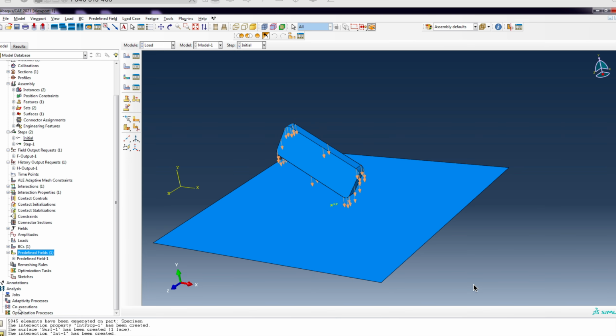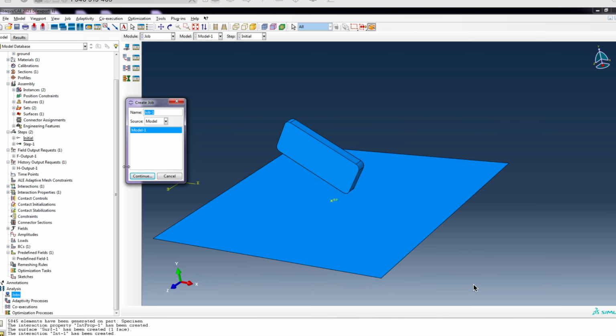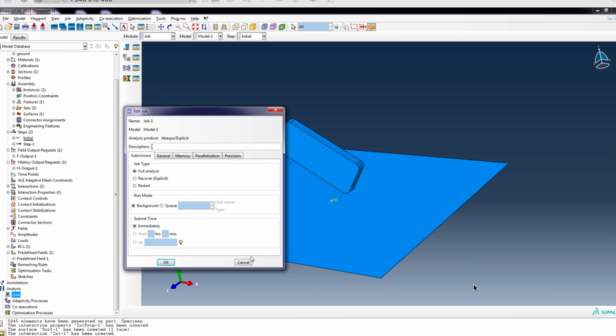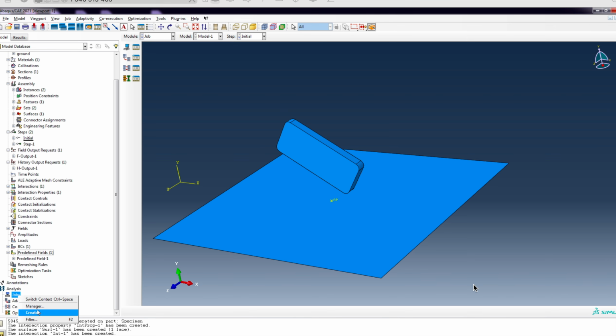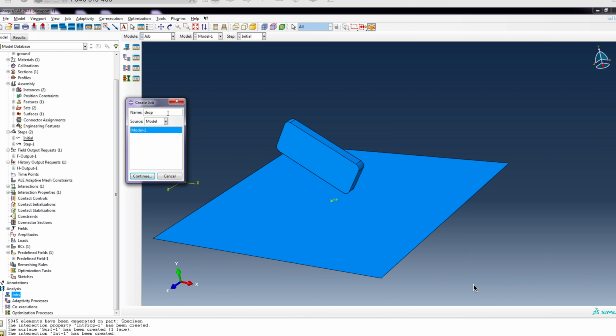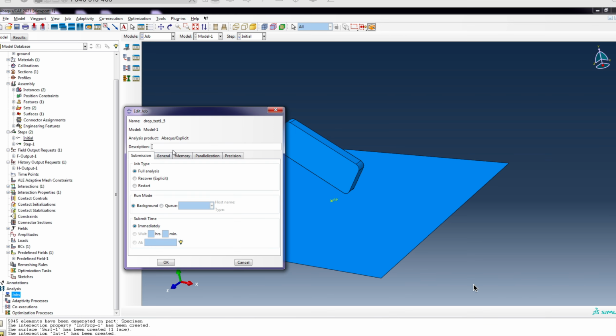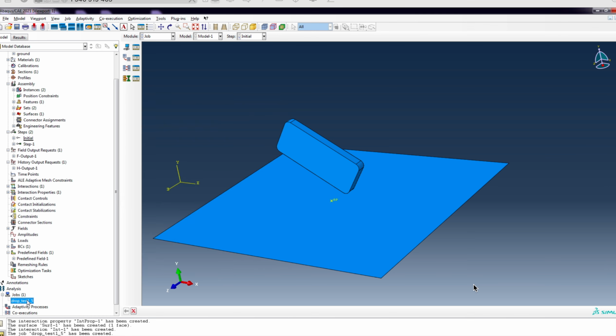So I believe now we are ready to create a job. Let's create, let's name the job drop test 1.5. Use these processors, create the job, submit job.